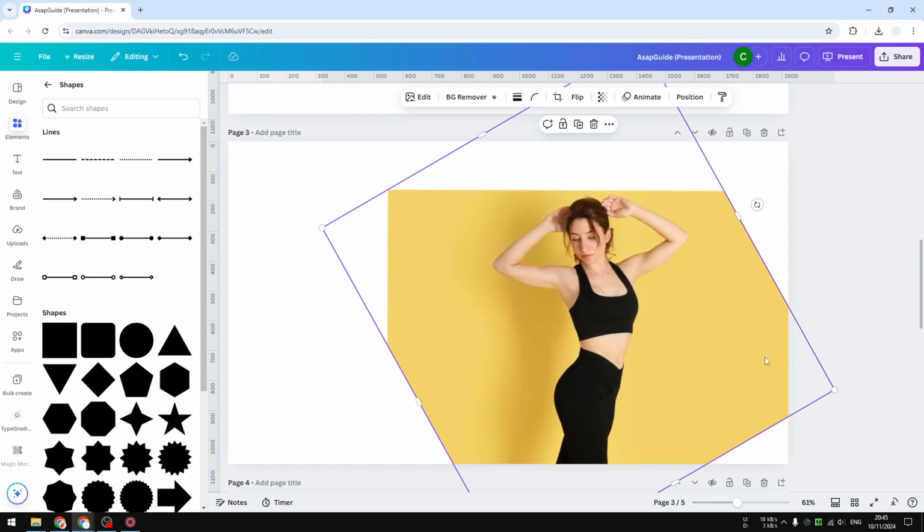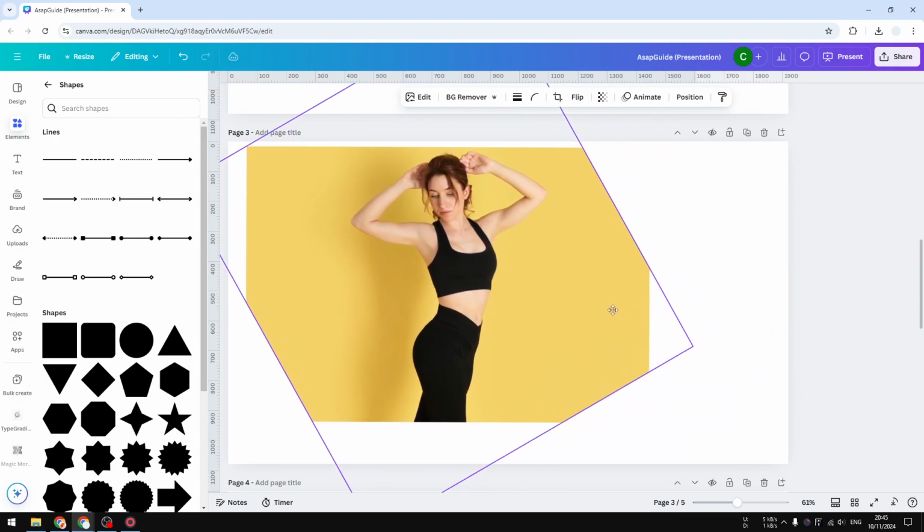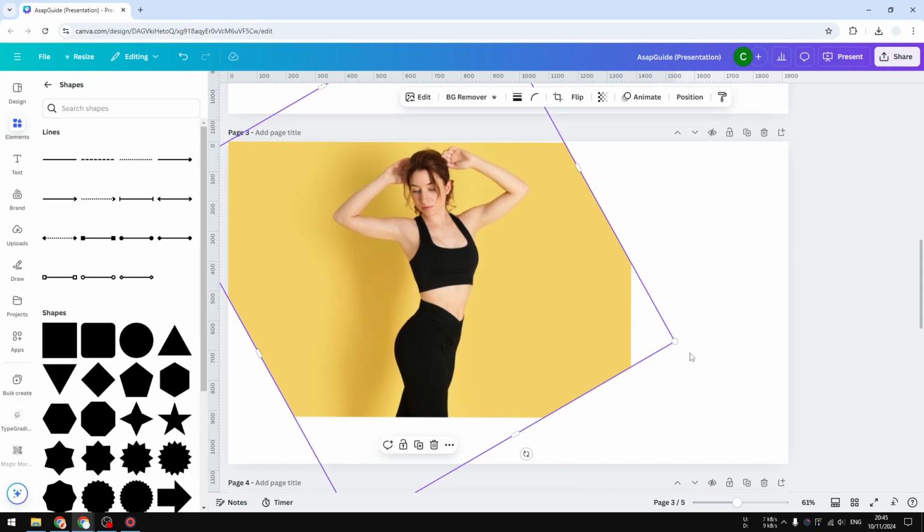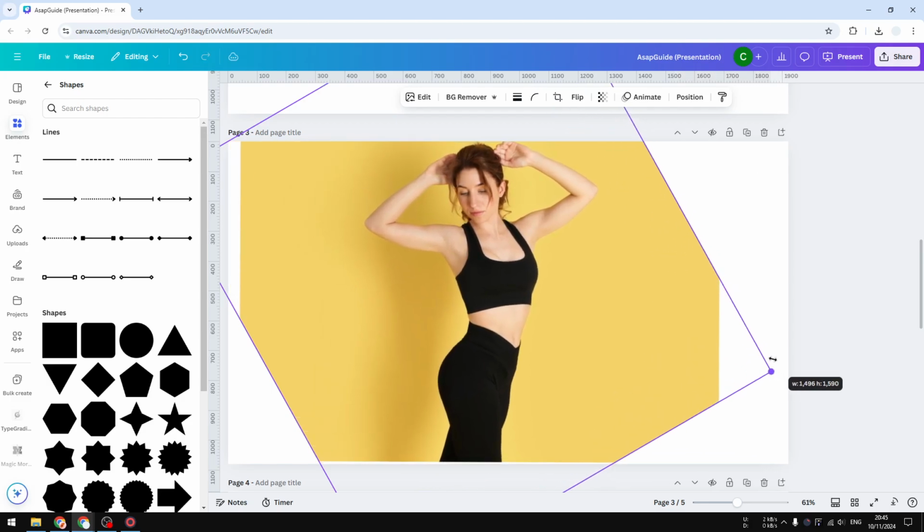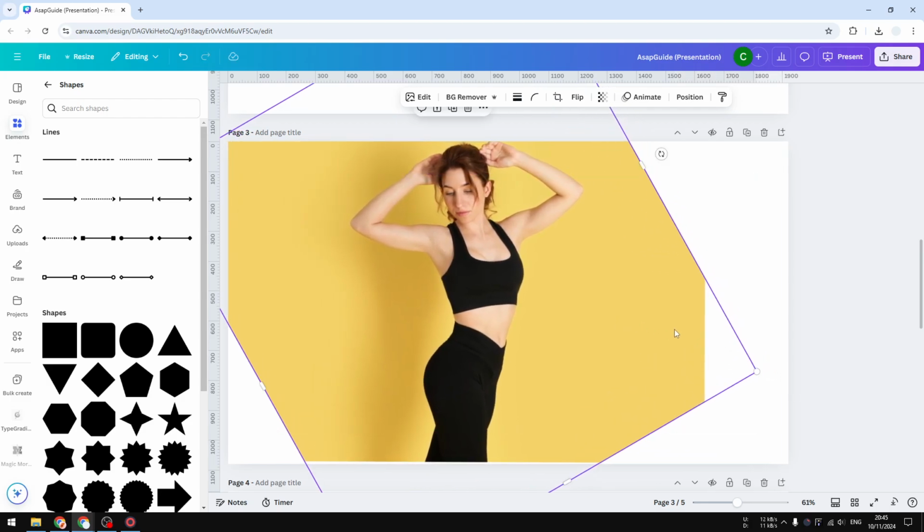You can make the image bigger, and yeah, this is pretty much how you can crop an image diagonally in Canva. So yeah, I think it's pretty cool.